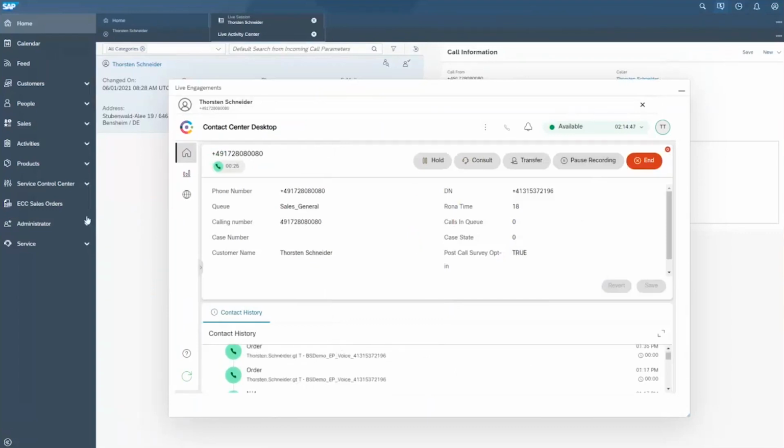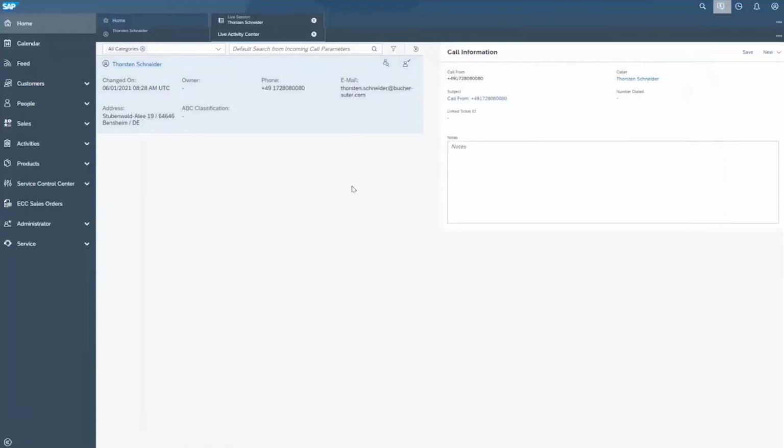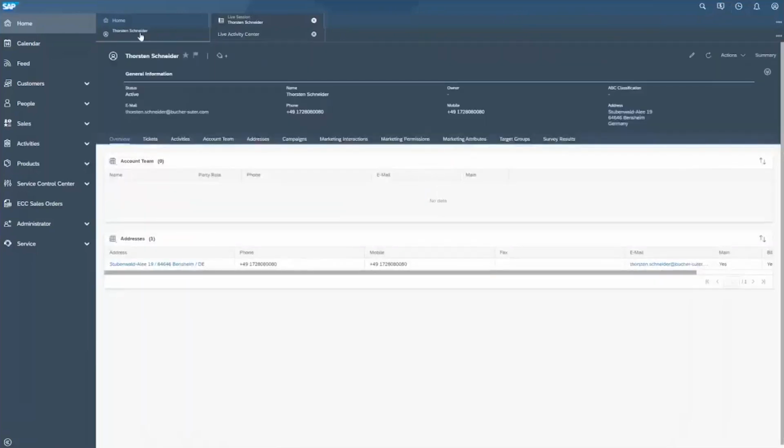but as well as we have the integration within the SAP system, we can see this here on the SAP system as well. Here within the SAP system, I can leave a call note about what has been discussed between the customer and the agent, as well as I can see all information about this customer.